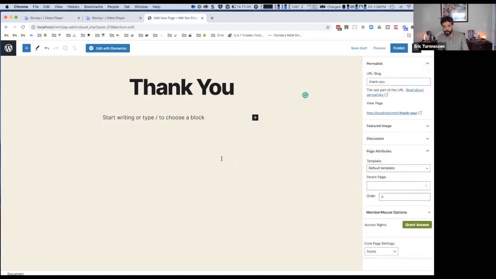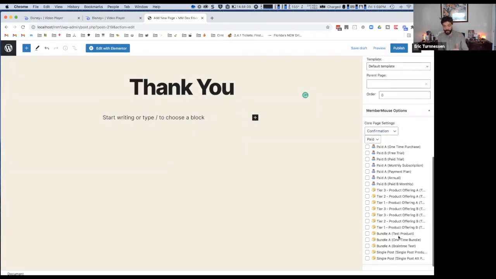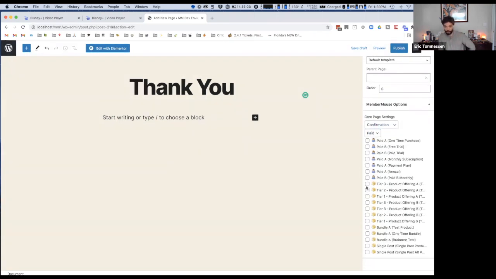But the way that you would turn this into an upsell page or a confirmation page, thank you page, is you'd come down to the MemberMouse options, select confirmation, say that this is a page that I want to show to people after they bought something, and then you just check off which products, when purchased, should be shown this page. Then you click publish. I'm not going to click publish, but as soon as you've done that, now when anybody purchases any of those products, they'll be shown this page after that purchase.